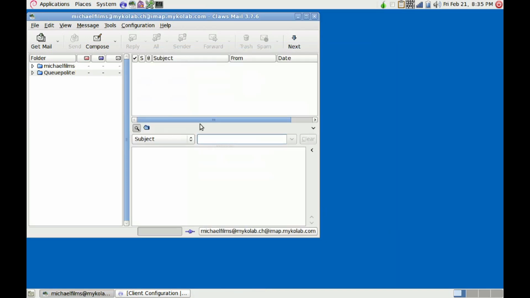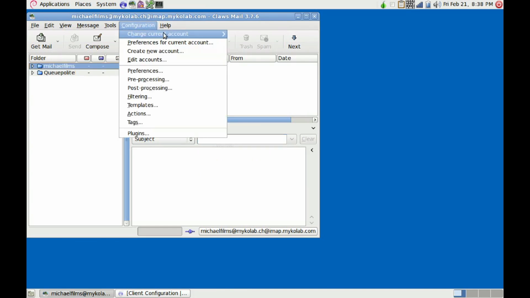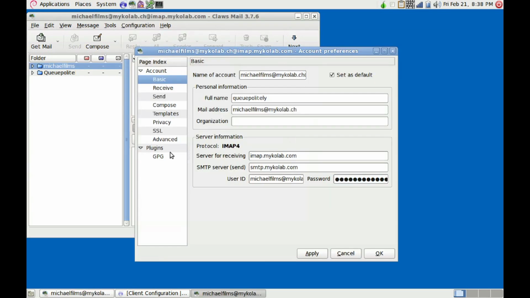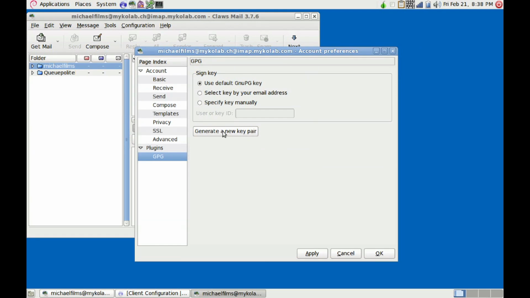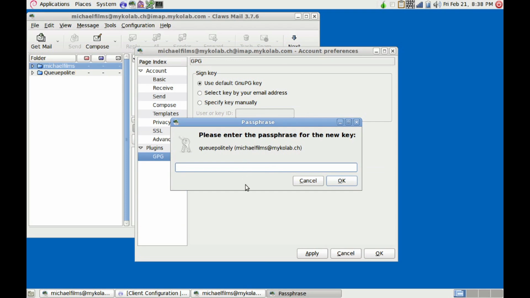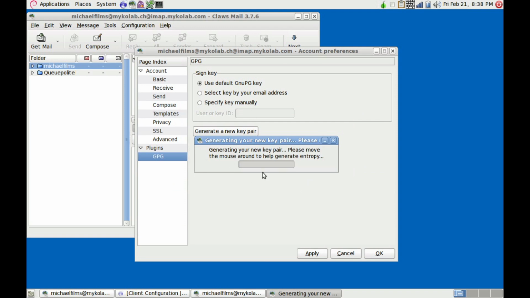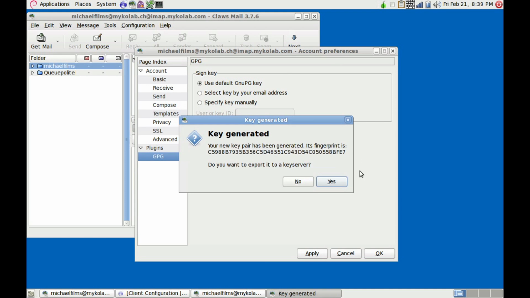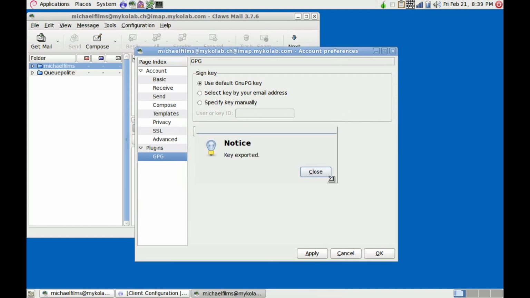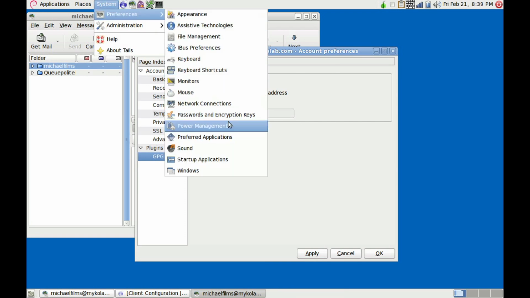The final step is to send encrypted mail. For this, you need to generate a key pair for your email address. Open Account Preferences, located in Configuration, Preferences for Current Account, and select PGP. Select Generate New Key Pair. Enter a password for your PGP key and generate it. If you want people to be able to find your public key, export it to a key server. To add a contact's public key to the key library, open Passwords and Encryption Keys, located under System, Preferences, Passwords and Encryption Keys.